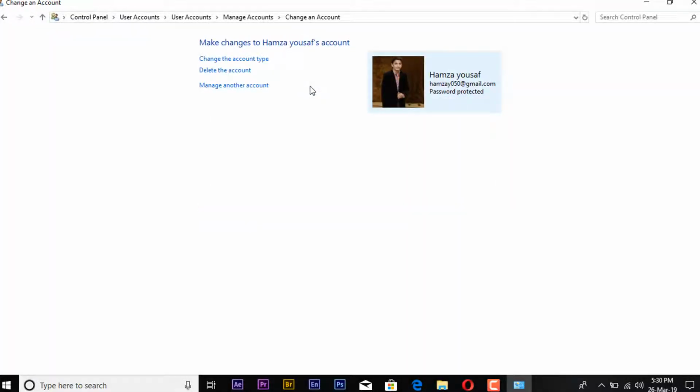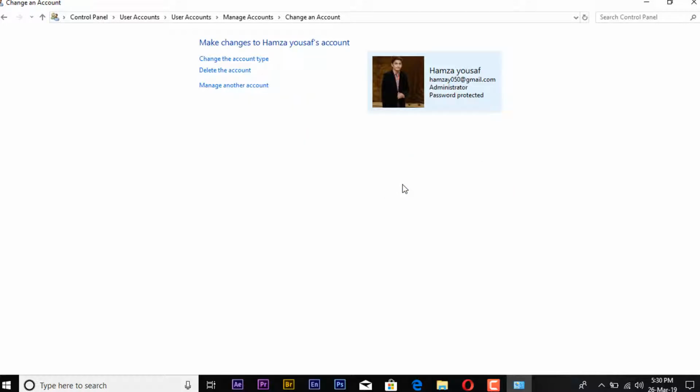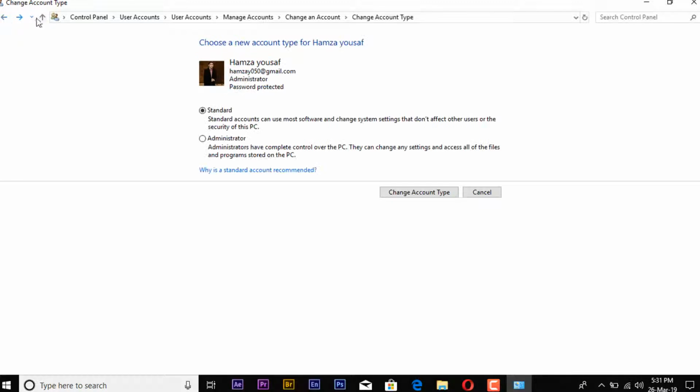Select the relevant user which you want to make administrator of your PC. Now click on Change Account Type. Select Administrator option and click on Change Account Type. Here you can see that the PC administrator has been changed.